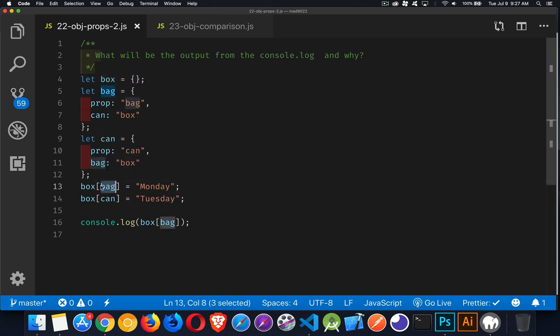But it's not bag in quotation marks. That's the important thing to note here. We're not talking about this. This is not the string that will be used. JavaScript always wants to use a string as the key for any property. So really what we are doing here is we're saying we're going to create a new property, or we're going to look for a property in the object box, and then we're going to give it a new value, Monday.